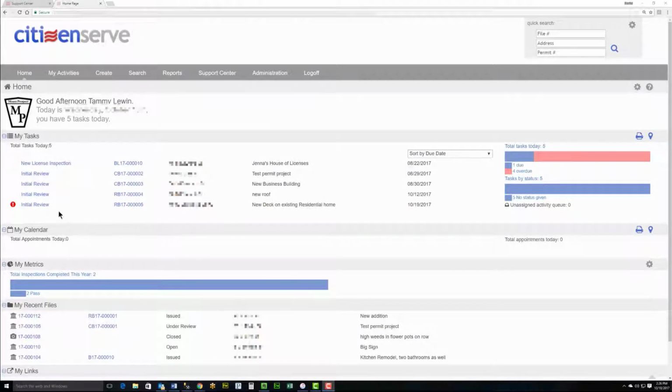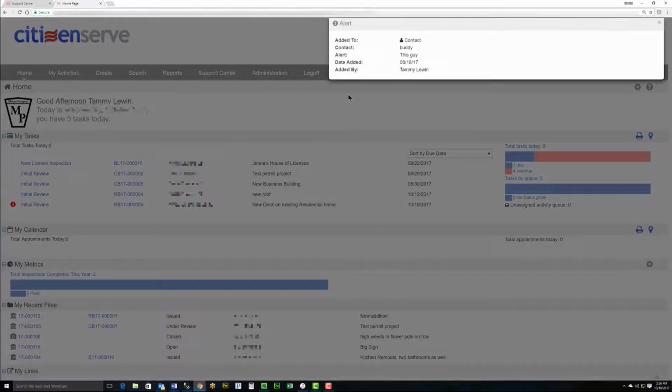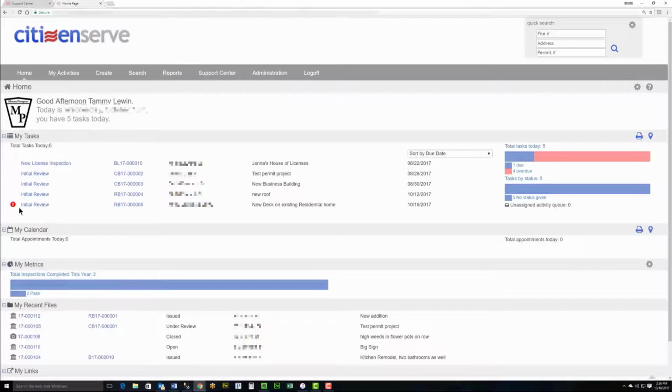We can see here on her task list, she's been assigned the initial review for that permit number at that address. Next to that activity name, we see a red icon. This is an alert. If I click on the alert, I can then see what the alert is on. So it's on a contact, on that buddy, the alert message, the date, and who added it. So I can then see alerts anywhere that there's an alert set.